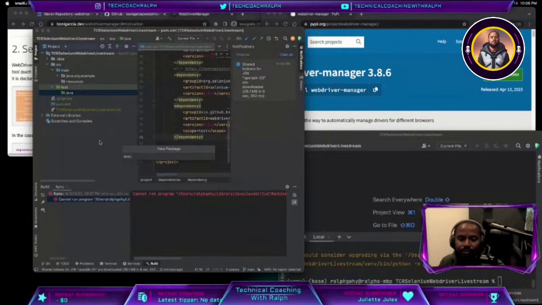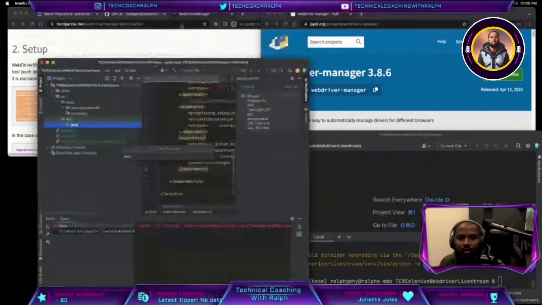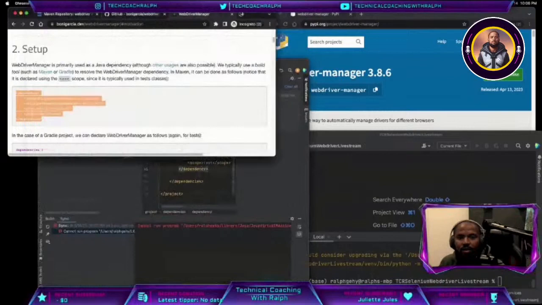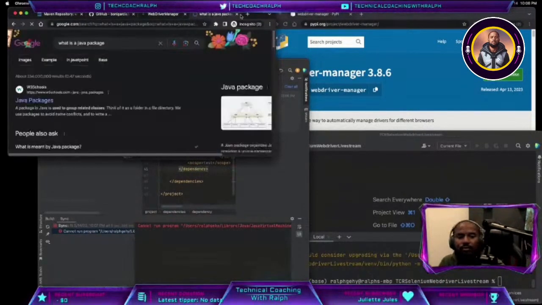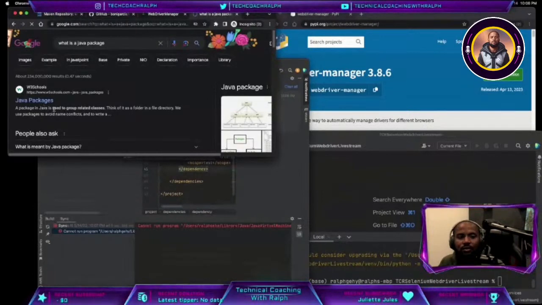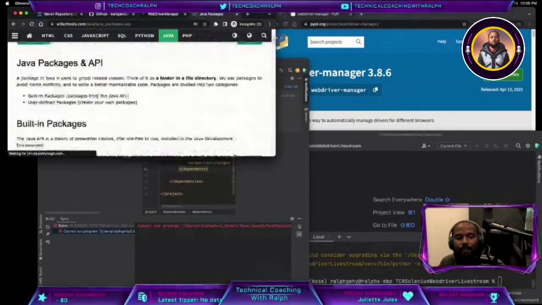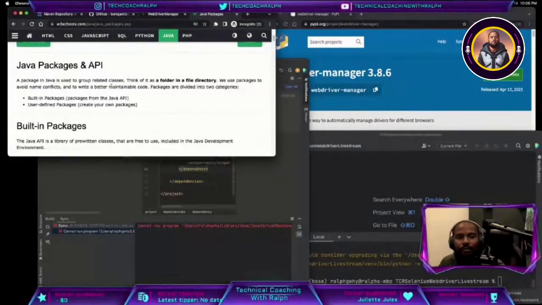A package is, how would I explain it? The best explanation is Google. What is a Java package? A package in Java is used to group related classes. Think of it as a folder in a file directory. We use packages to avoid name conflicts and to write better maintainable code. Packages are divided into two categories: built-in packages, packages from the Java API, and user-defined packages, where you create your own packages.